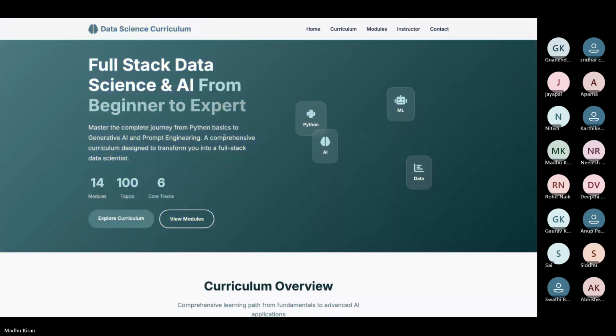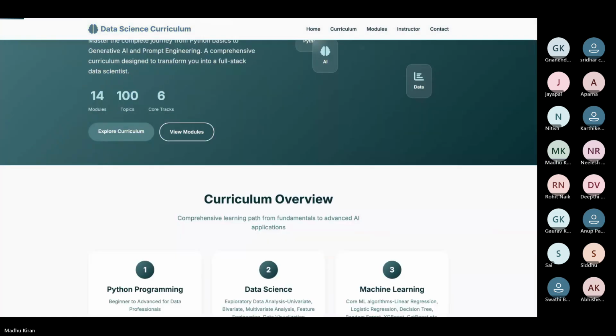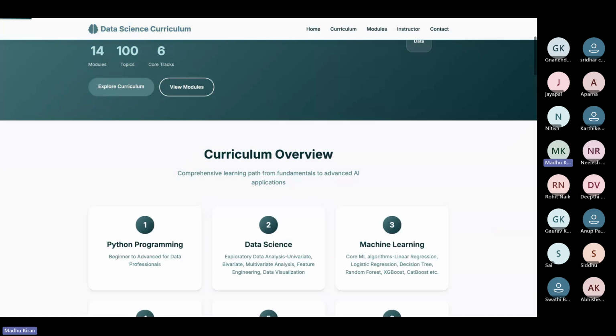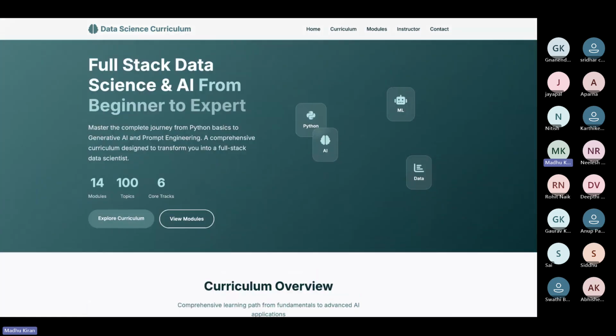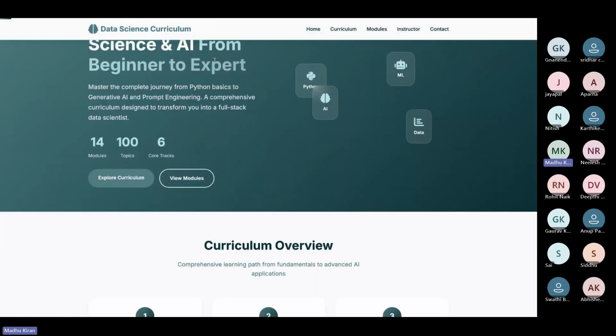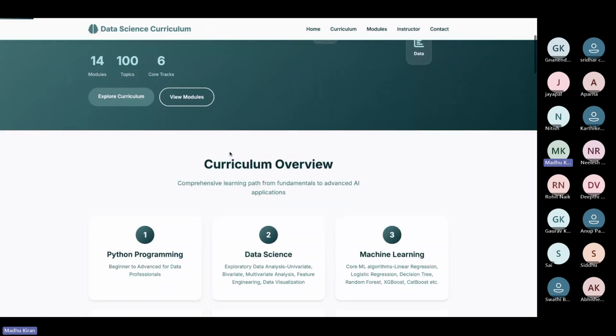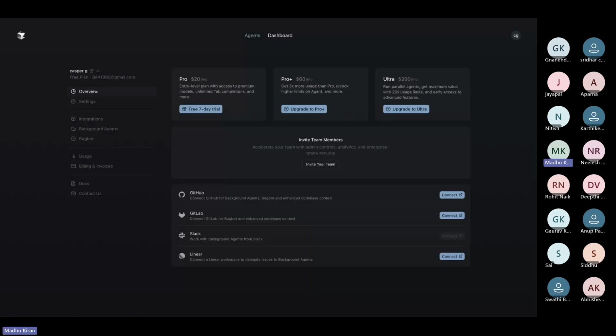And in this course, maybe one day we'll try to cover how I created this website using the Cursor IDE. You can also try creating your own website using Cursor IDE. You can try it with this, Cursor.